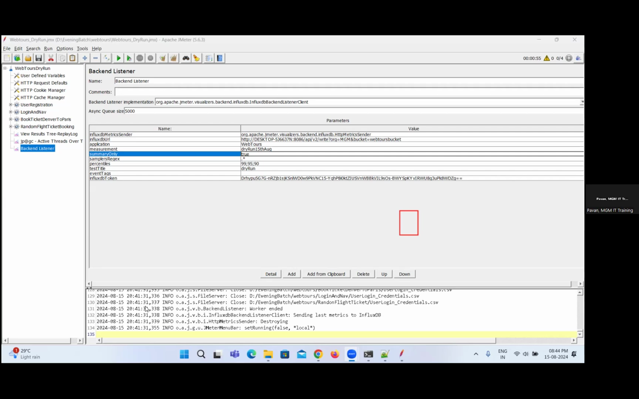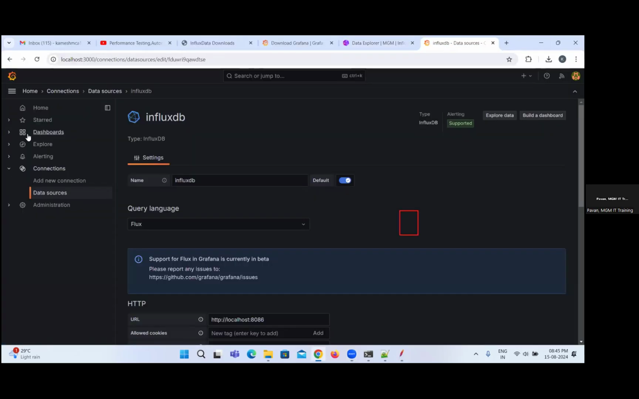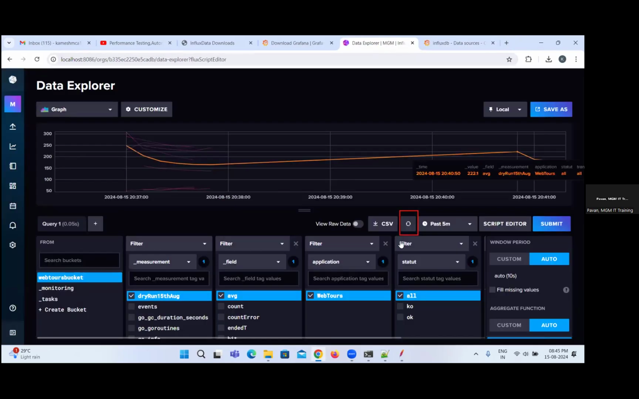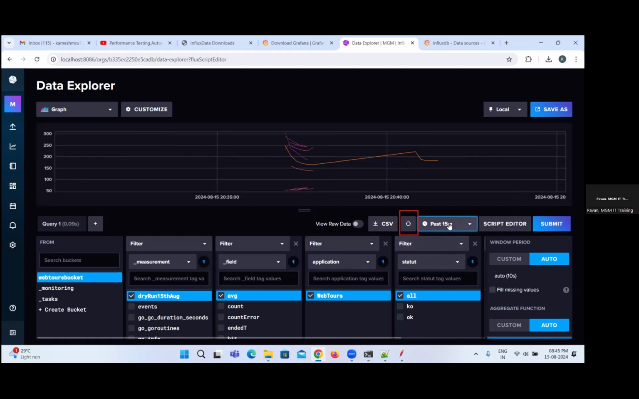So let it be. Now minimize this JMeter. Go to your Grafana and let me show you how to quickly create a dashboard. Okay, go to Grafana. Do you have any queries now? We are seeing all those results are being written to InfluxDB, and let me select past 15 minutes. So now we can see that the results are written to InfluxDB and it is showing a graph here. But why again Grafana again?